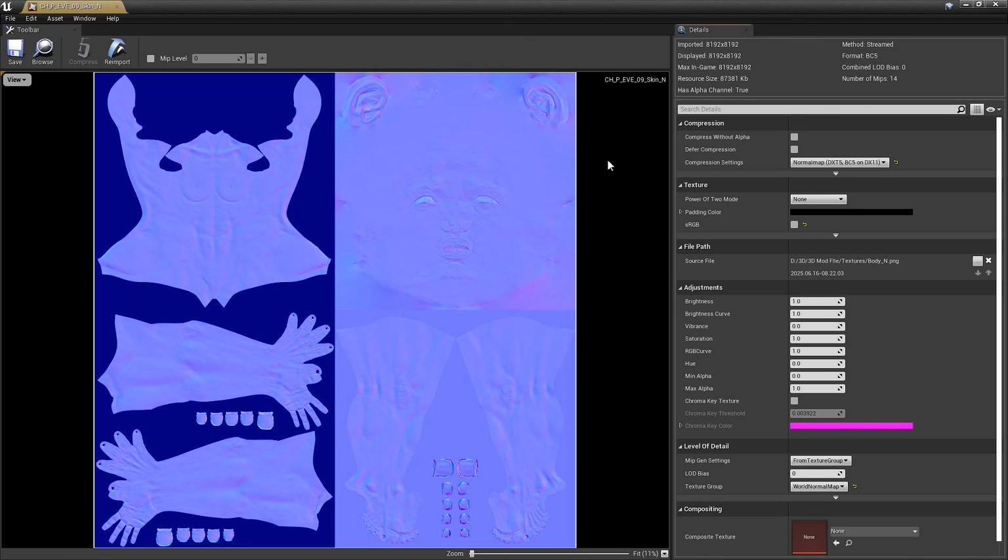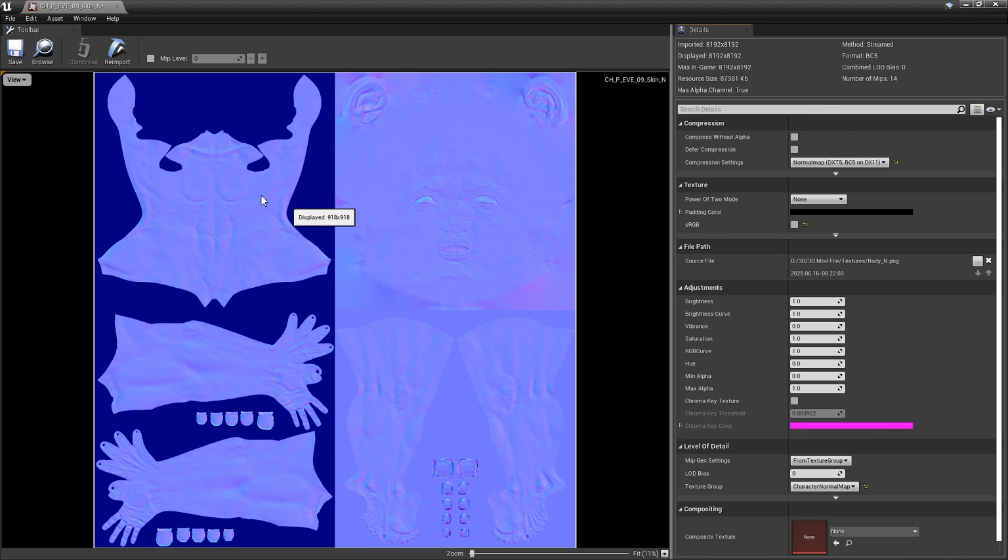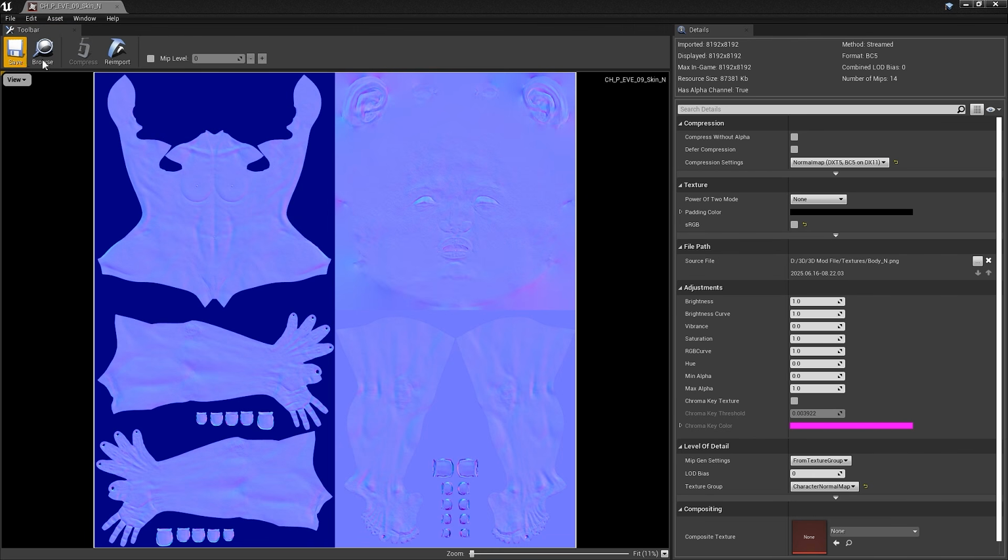For normal map textures, change the compression setting to normal map DXT5 BC5 on DX11. Yeah, this is the one you need. Then scroll down and change the texture group to character normal map. There is a difference here. Normal map, character normal map. Then save and close.